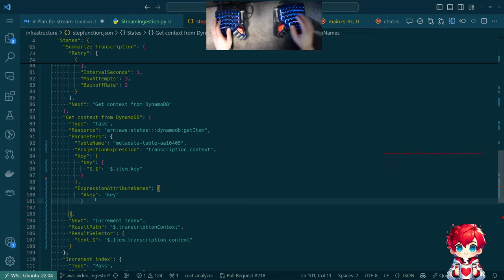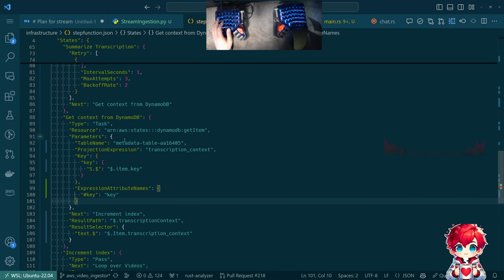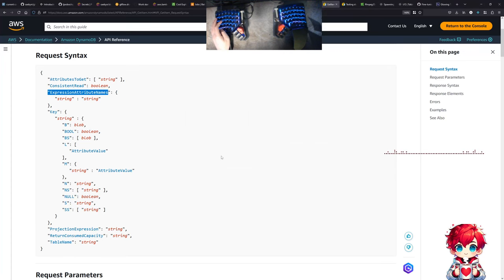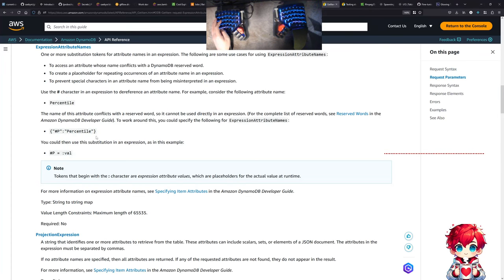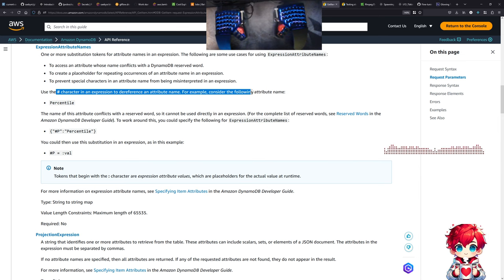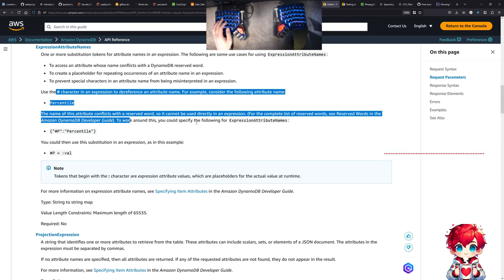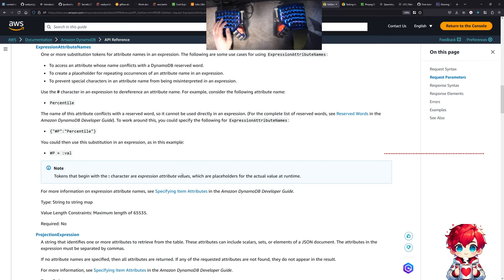Somehow I still ended up with an extra quote there. Right, and then here I can do that. And that should be fine. Use the pound sign character in an expression to reference an attribute name. For an example, consider the following attribute name, percentile. The name of this attribute conflicts with a reserved word, so it cannot be used directly in an expression. And then the colon for attribute values is something we saw elsewhere, I think. But I'm not too worried about that.